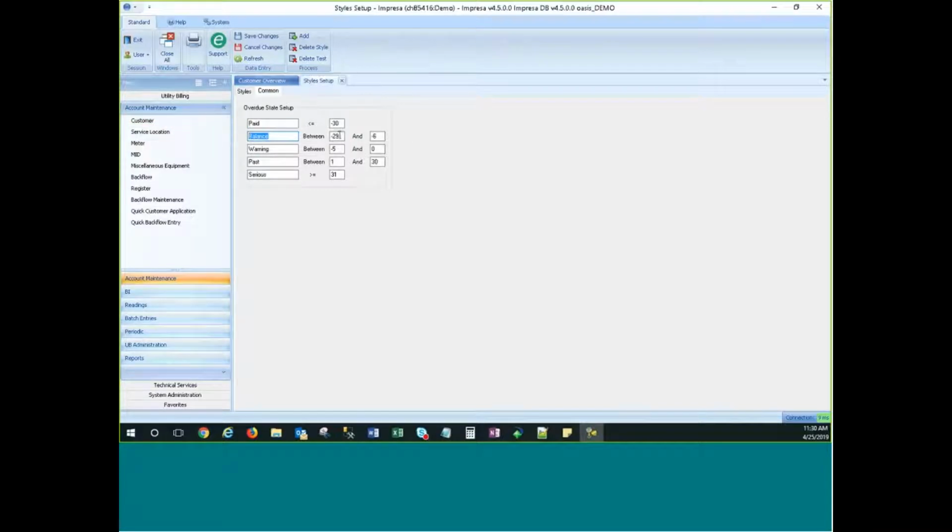If their balance is between -29 and -6, then it's going to say balance. If their balance is between -5 and 0, then they're going to be in a warning. And this is all dealing with aging dates, or not so much aging dates, but how close the balance or the charge is to the due date. So this is all in relation to the due date.